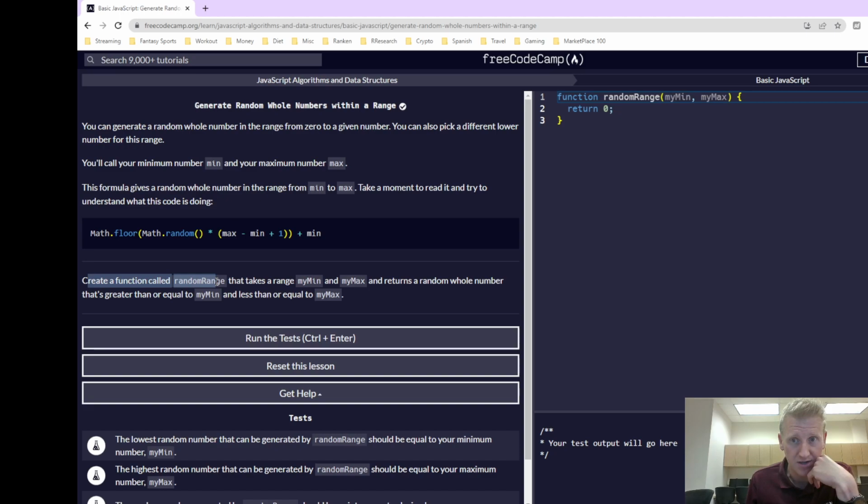Create a function randomRange that takes in my min and my max and returns a random whole number that is greater than or equal to my min, less than or equal to my max. Okay. We got a Math.floor on the outside, Math.random on the inside.